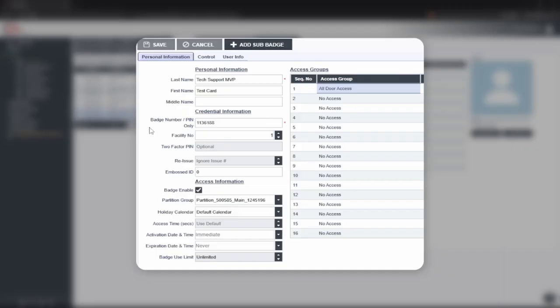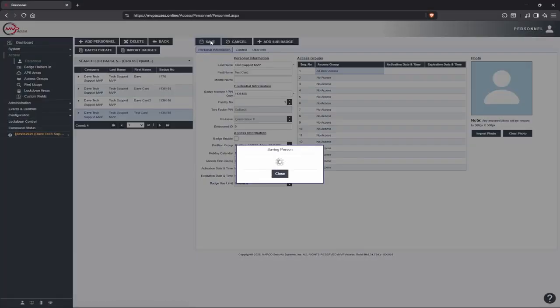Or if you already have a working test badge, go to Personnel and uncheck the Badge Enable box and save. If your card stops working, then you know you can communicate to the locks.